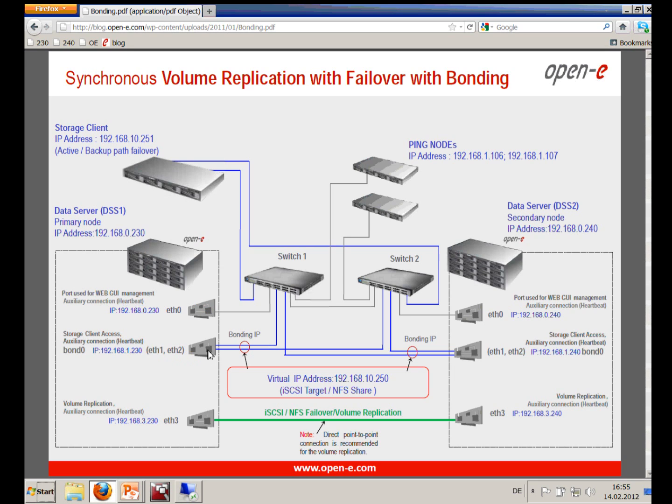Okay, there is an article, "Ping Node Explained." We are discussing what a ping node is for, and we are showing the difference between failover with bonding and failover with multipath.